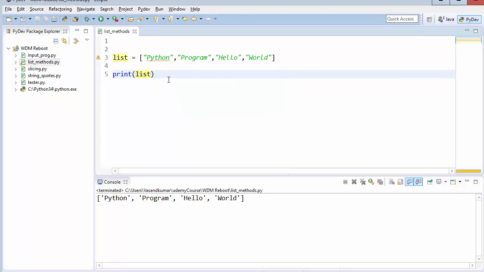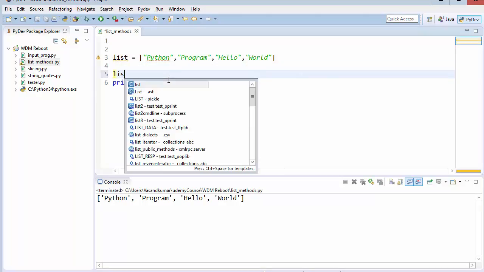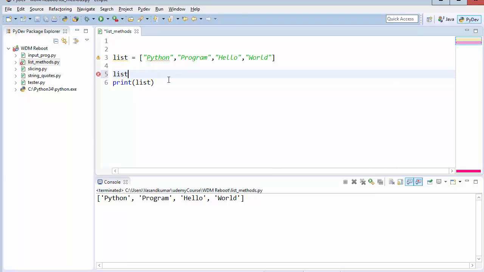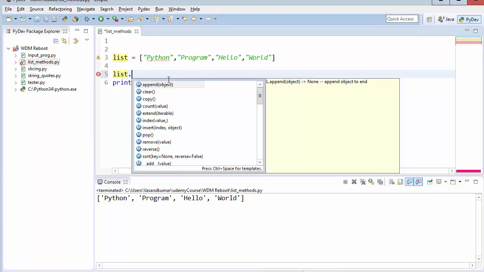And list. So this is what we've been seeing for the last two videos as well. Now we're gonna apply some of the methods to the list dot. Oops, don't want to start with clear right away. You can see some of the suggestions coming in here.